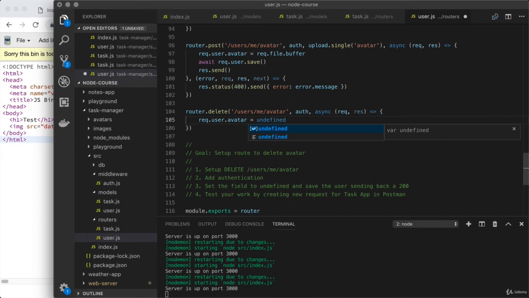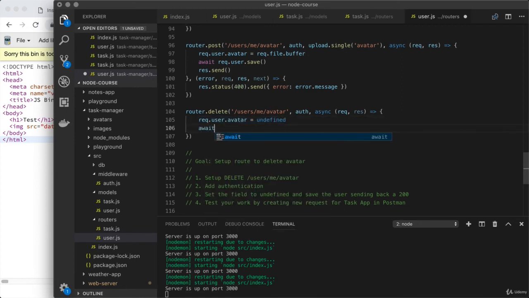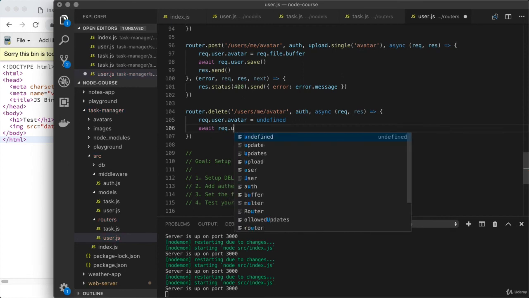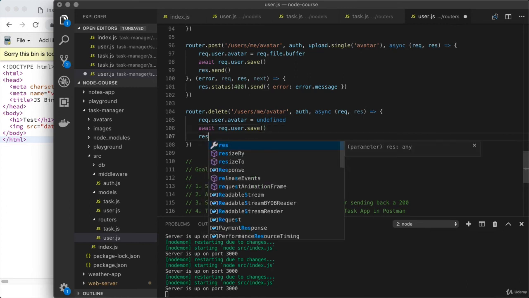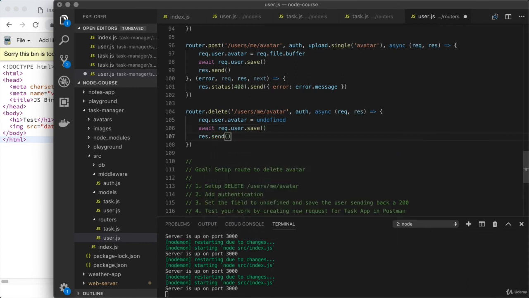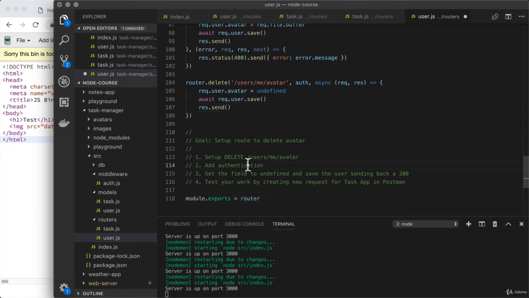When we wanted to save a profile picture, we set that field. When I want to delete it, I clear that field. Next up, we have to make sure to save that user profile. So I will await a call to request.user.save. And next up, we can go ahead and use response.send to send back a 200 request. Now from here, we have knocked out steps 1, 2, and 3. The last thing we need to do is to test our work and make sure this actually functions correctly.